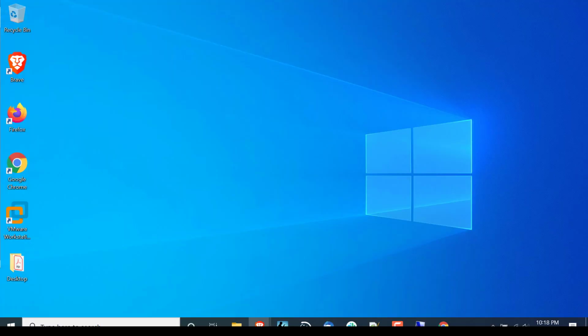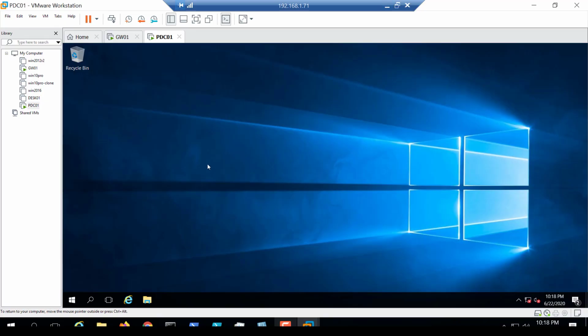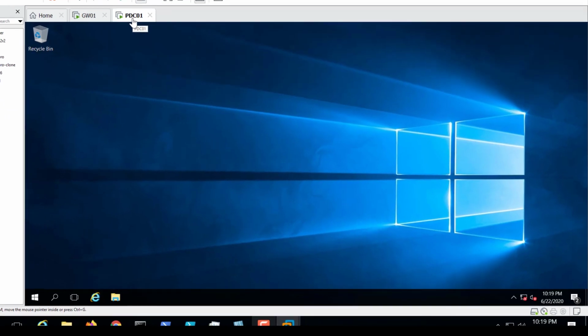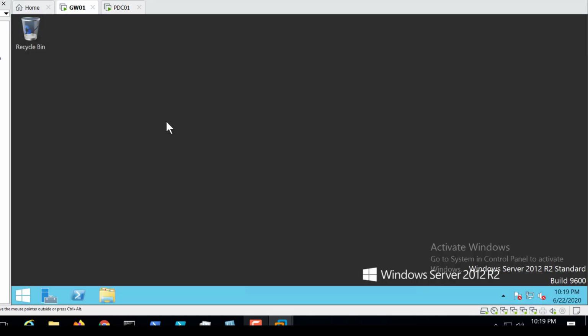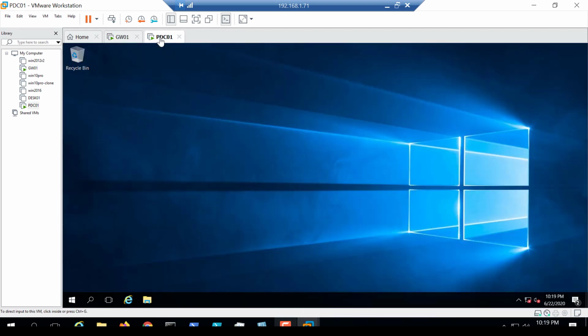Let me drag this to the side and bring the lab back. As you can see, I went ahead and created PDC01 as the machine which will become the domain controller for afro.local. We still have the gateway running because it's supposed to give us an IP address at the initial stages, and also to route our information or traffic.